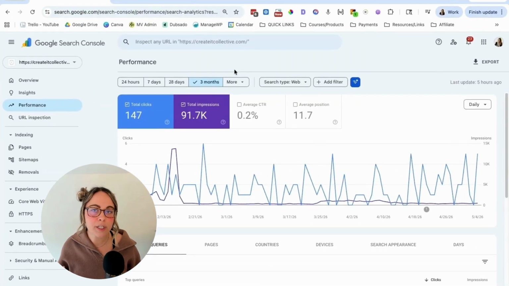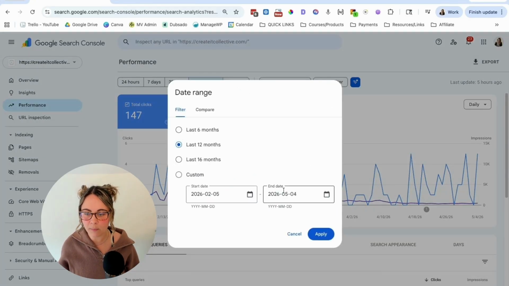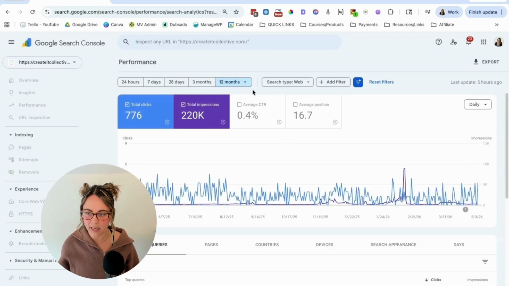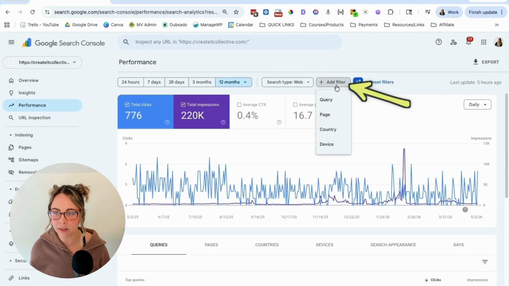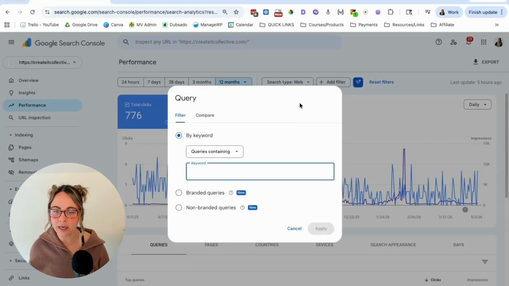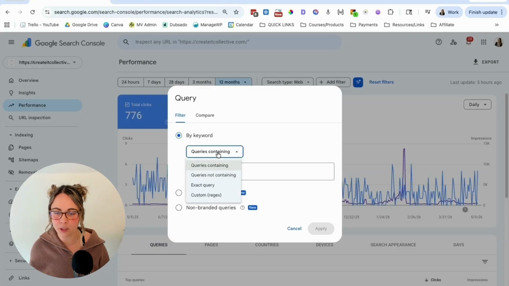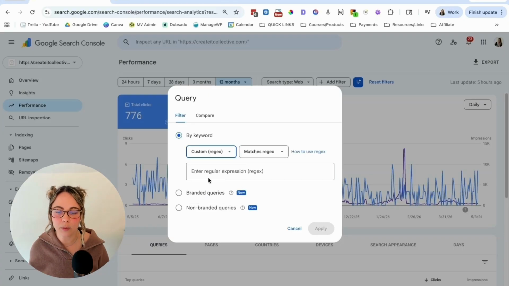The first thing that we're going to do is expand the time frame in which we are looking at data. We're going to do that right here. We will choose 12 months and then click apply. Once you do that, you can click the add filter button up here in this menu. We're going to click query, and we're going to keep it on by keyword, but we're going to change this drop down to say custom regex.